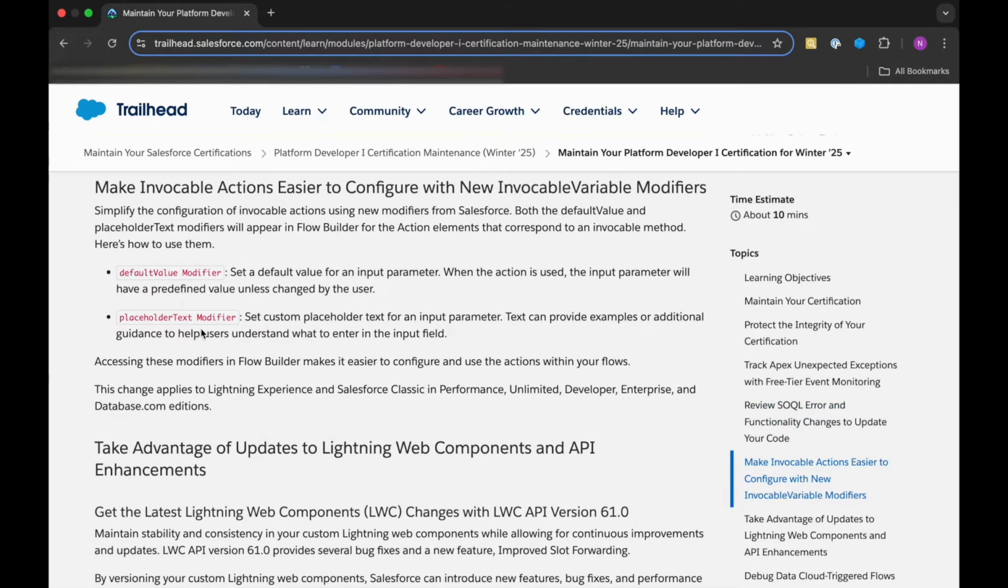Then we have the placeholder text modifier. We can set custom placeholder text for any input parameter. Text can provide examples or additional guidance to help users understand what to enter in the input field. So we can give the placeholder text. Suppose we have a search field, so for that we can add text as 'enter text to search for mobile'. Then they will only be entering mobile but nothing else.